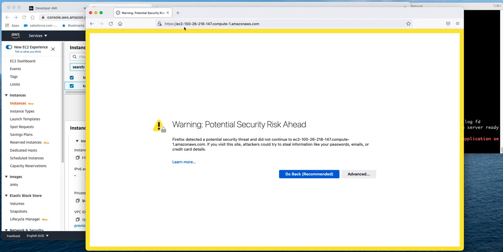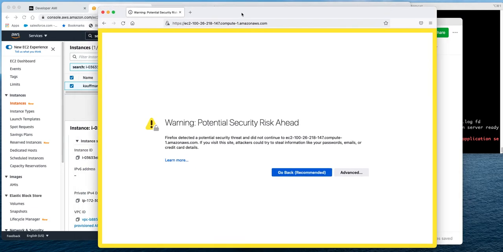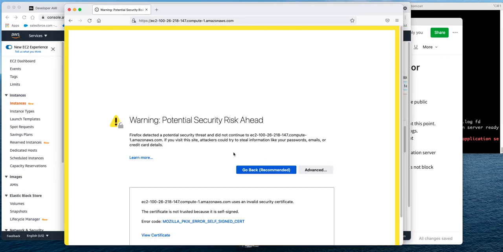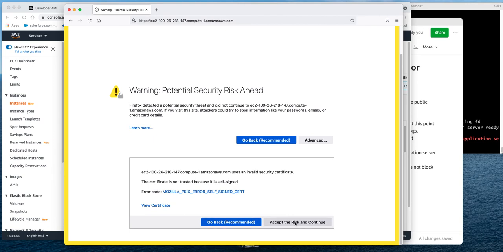And you want to do this. You want to make sure that this is actually working before you change your domain name or set up your domain name service. So now we see that we can hit the advanced button and we can say accept the risk and continue. That's what we're going to do because we just set up the server and we know it's ours. So we're just going to accept the risk and continue.